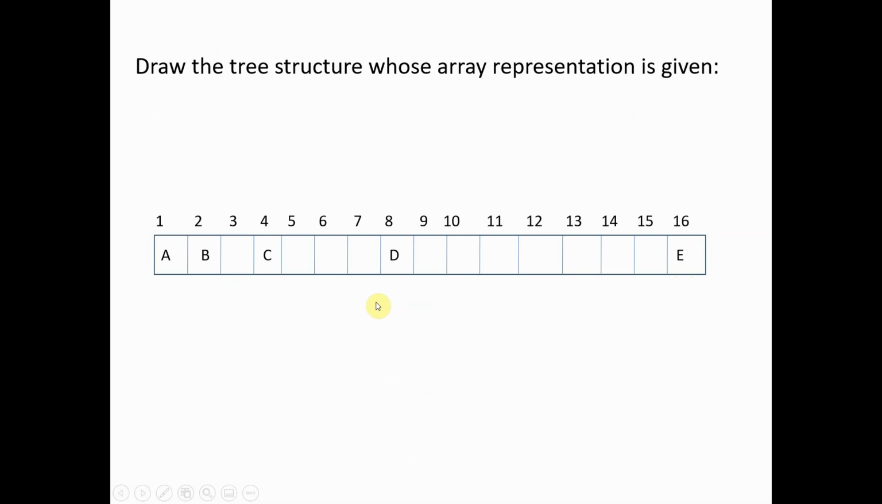Okay, so this is an example for you. Draw the tree structure whose array representation is given, right? So can you guys draw this binary tree that has this array structure? Okay.